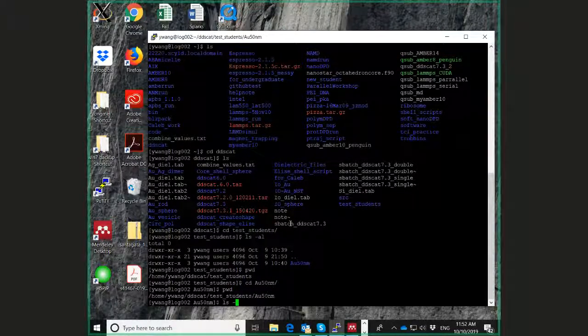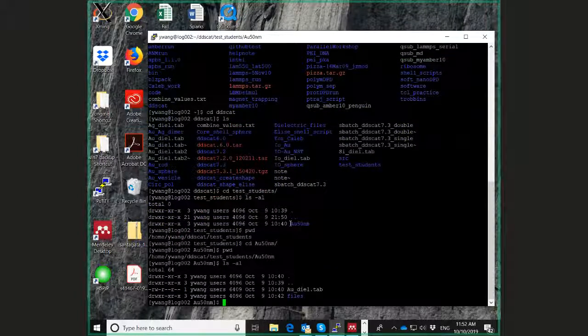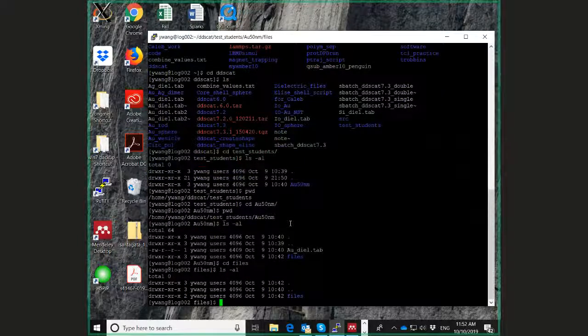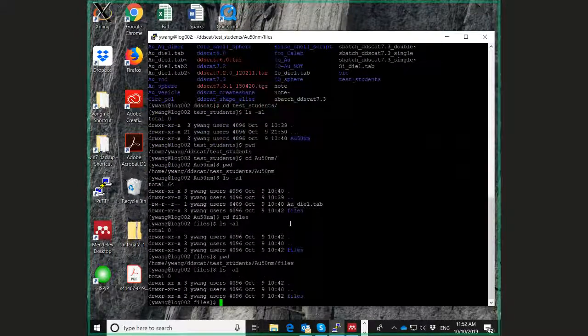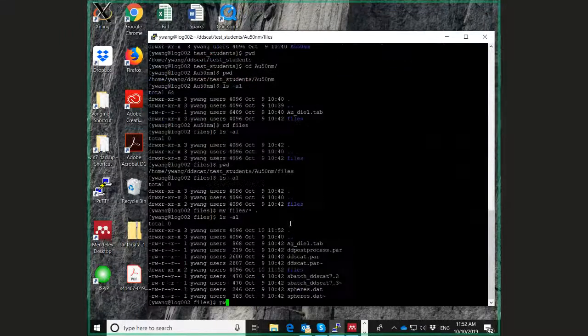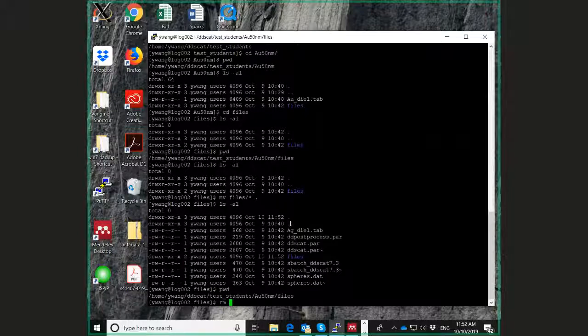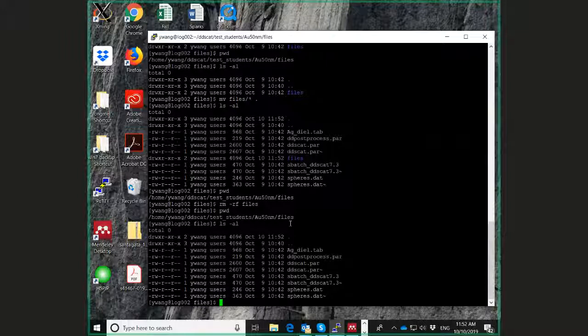I already made the directory here. The first thing you need to do is prepare the input files. I put everything in a directory called files, so it is under files over here. I think I accidentally created a files directory inside another files directory. So I'm going to move all the files up and remove that extra directory. Now I'm at the directory 50 nanometer files, and these are the input files.